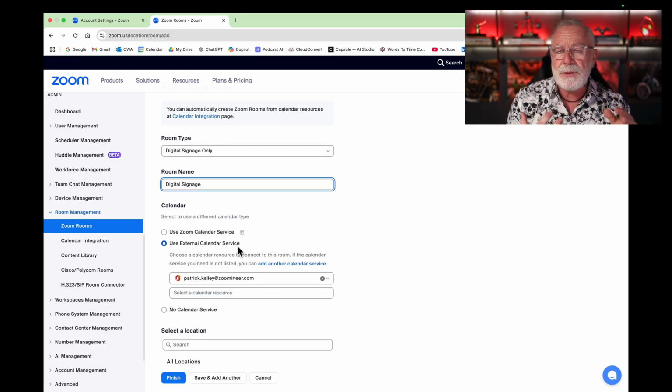Since this is purely digital signage, you do not need calendar service like you would for a Zoom room where people are booking the rooms and keeping it in the calendar. So you don't need any of that stuff. So hit no calendar service.